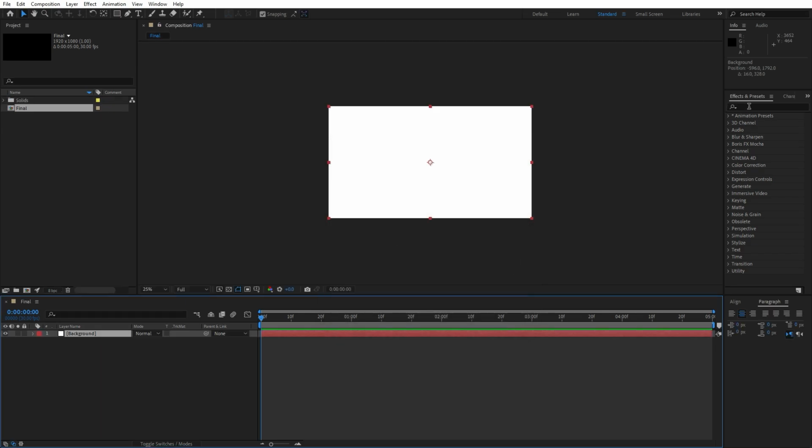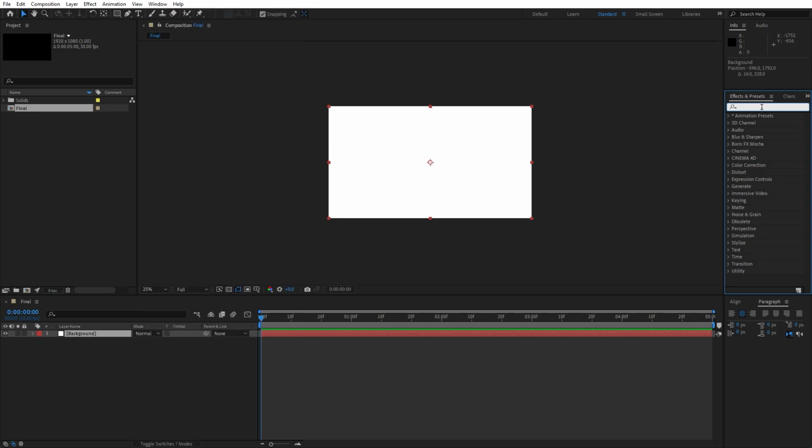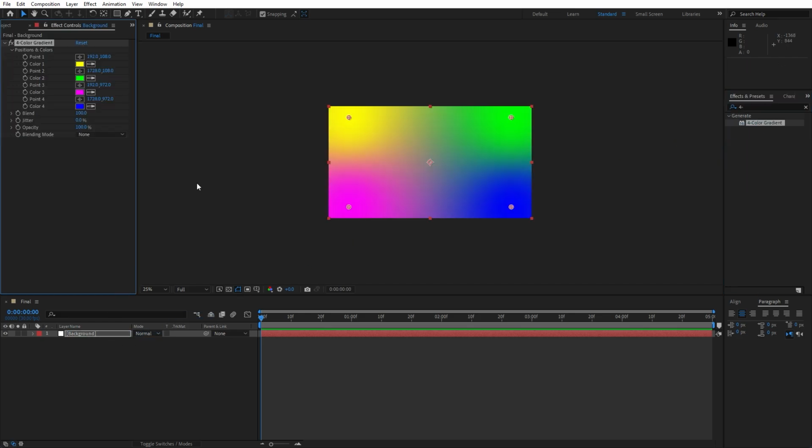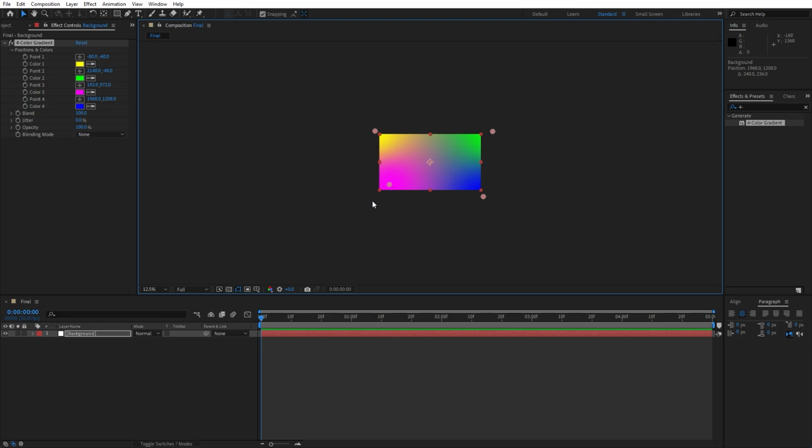Hit OK and then go here on the effects and presets, and if you can't find the effects and presets just go to Window and you will find it here. Okay, now type here 4-color gradient effect, drag and drop onto our background layer, and now let's readjust the points. First one here, second one here, third one here, and fourth one maybe something like this.